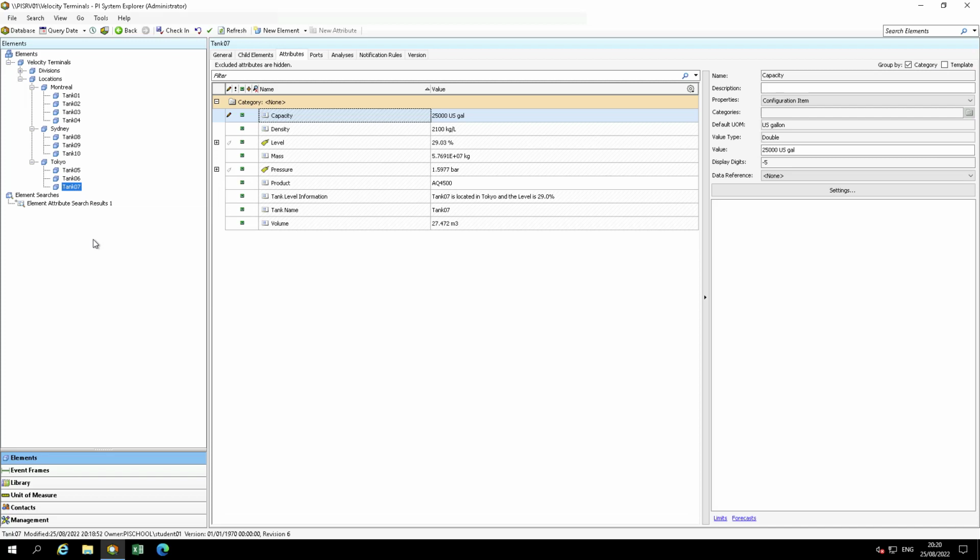The next property that we're going to cover is the hidden property. The tag naming convention for process variables at Velocity Terminals is the abbreviation .pv at the end of the tag name. The abbreviation should be defined in an AF attribute, but the attribute should not appear in any PI visualization tools or in the PI System Explorer searches.